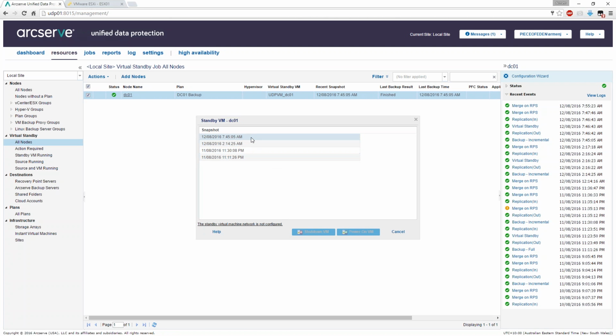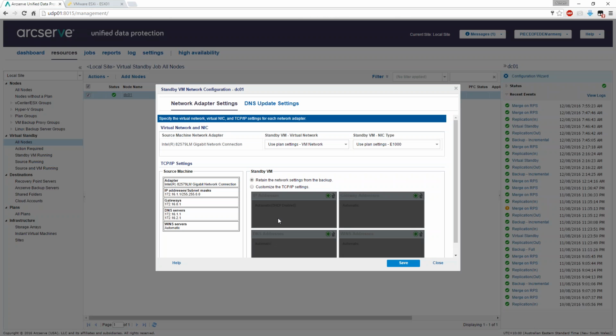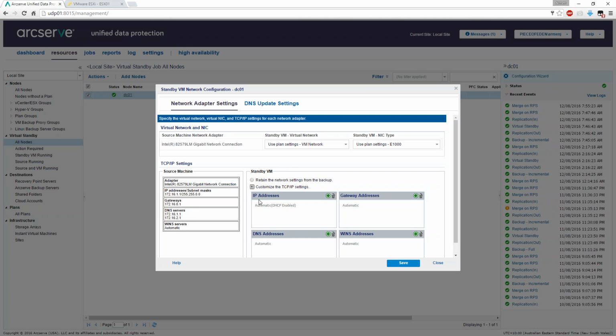So maybe I want to use the latest one, which was at 7:45 this morning. I'll click on that, and I can hit Power on VM. By default, it'll use the same IP address and host name as my source. But if I click on this link down here, I can actually specify the network settings. So if I want to change it, I can hit Customize and put in my own IP address, gateway, DNS, and so on. I can also choose what kind of NIC, what network to attach, and so on.